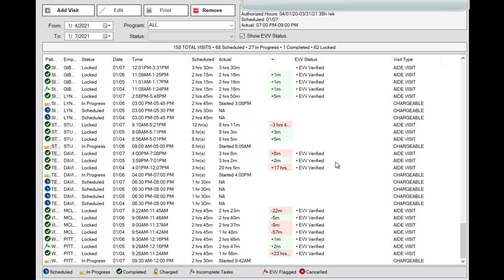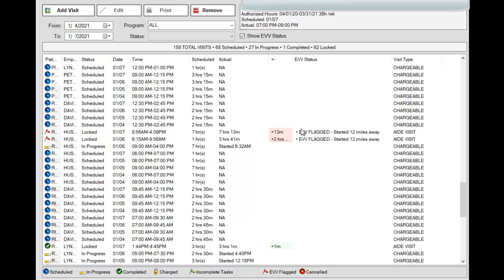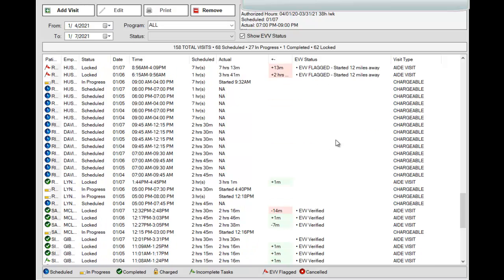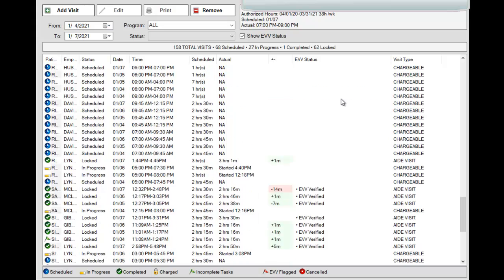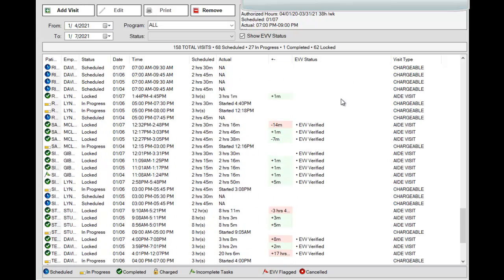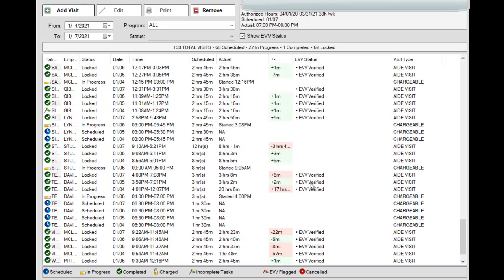In some cases, like I said, we may have to correct the patient address if we're seeing multiple visits flagged like this, and there's none that are actually verified. But if there are visits that are verified for that patient, that means that the aide is starting or finishing the visit away from the patient home.